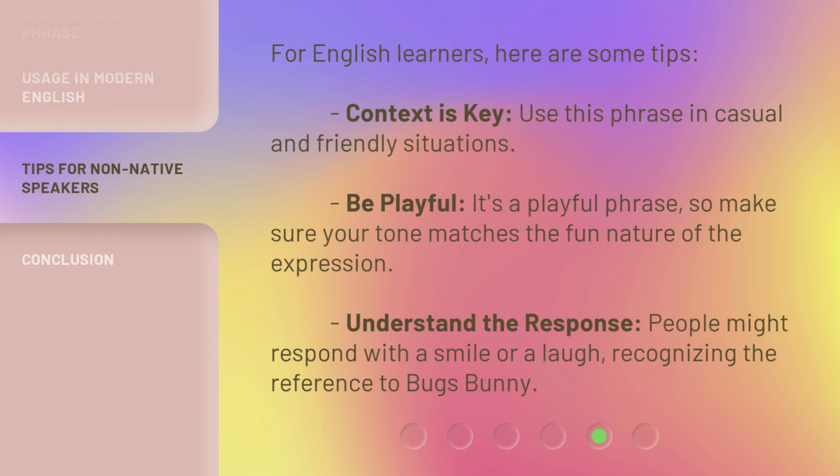For English learners, here are some tips. Context is key. Use this phrase in casual and friendly situations. Be playful. It's a playful phrase, so make sure your tone matches the fun nature of the expression. Understand the response. People might respond with a smile or a laugh, recognizing the reference to Bugs Bunny.